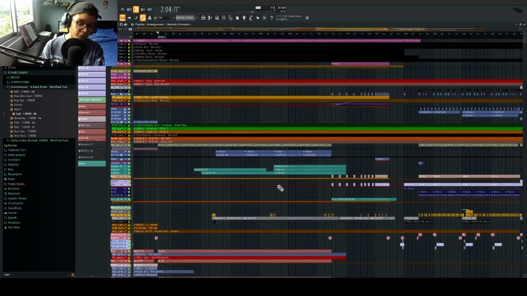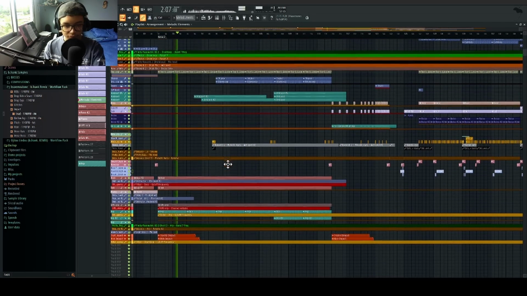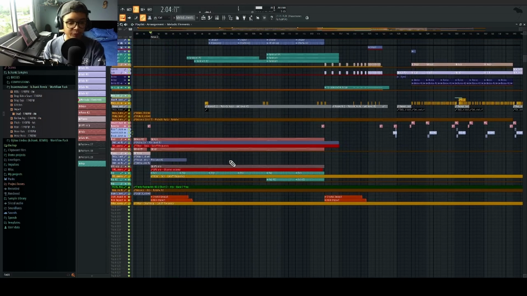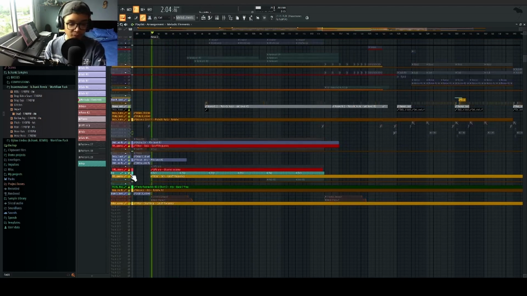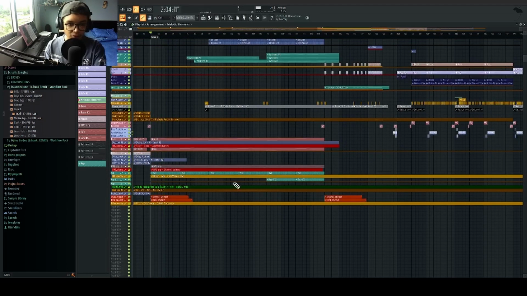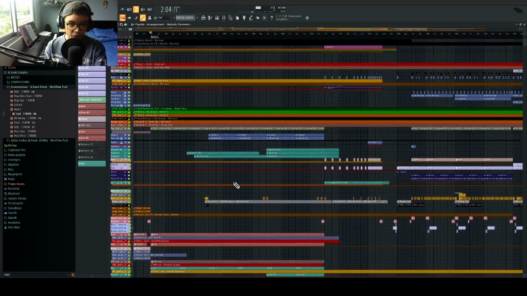Now the second verse of the track. It's pretty simple. It's pretty much the same as the first one. The only different thing is this ARP. And that's pretty much it for that verse, because all the other elements are the same.